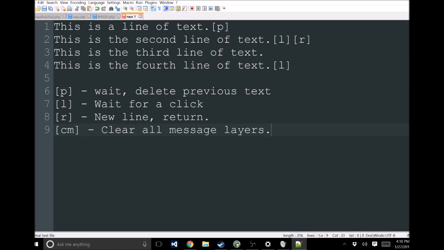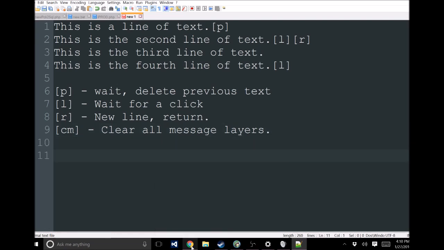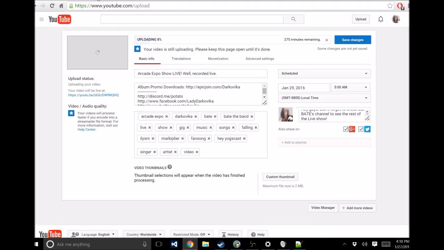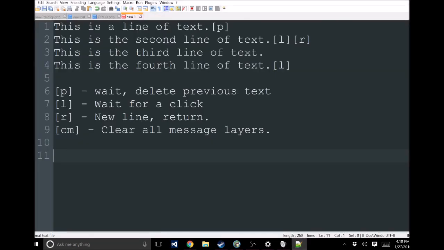So this may change in future updates. I know they're basically trying to make it so that you can do everything without having to code, but this is essentially the shortcuts that I use. If you wanted to, I forgot, my internet's not really working right now, so I can't really show you what I wanted to show you.